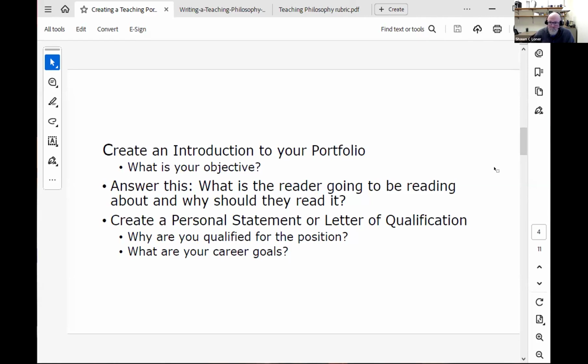So again, it's up to you how you want to do it. But again, if you're applying for a position or something, it's always a good idea to make it clear to the reader what this is and what it's for.